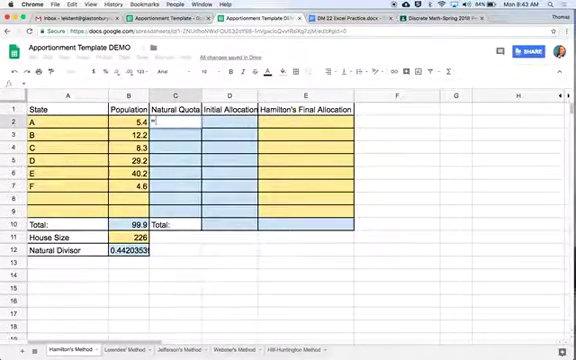I'm going to write a formula for the natural quota. Natural quota is our state population, so I will tap our state population, divided by our natural divisor. So I've got B2 divided by B12. If I hit enter, okay, that's done. But then I'm on to the next space.